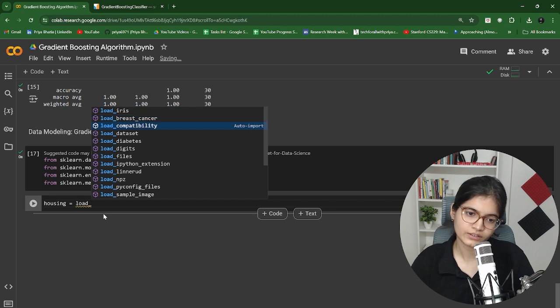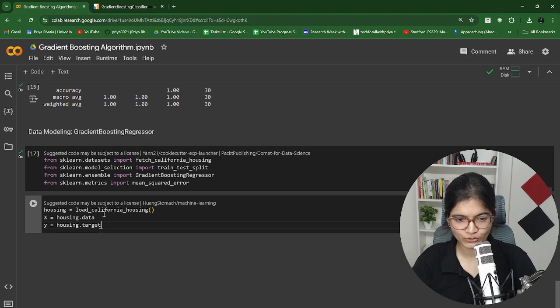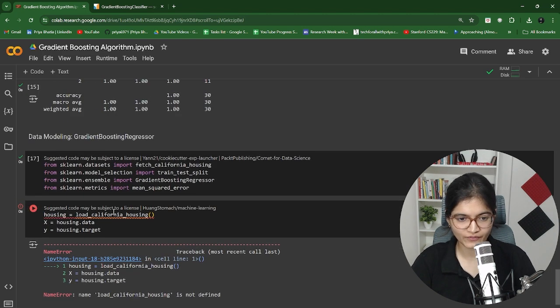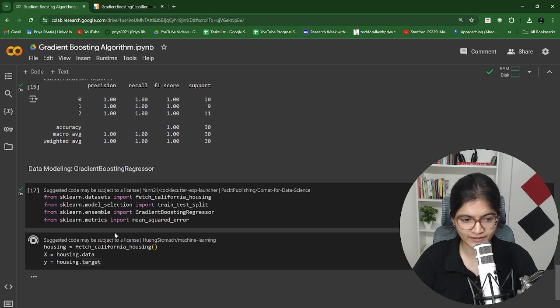this one, California housing. Let's see how this data looks. It is showing some sort of error. So if I just do fetch_california_housing, and then maybe we take the data and the target, let's see how it looks now.